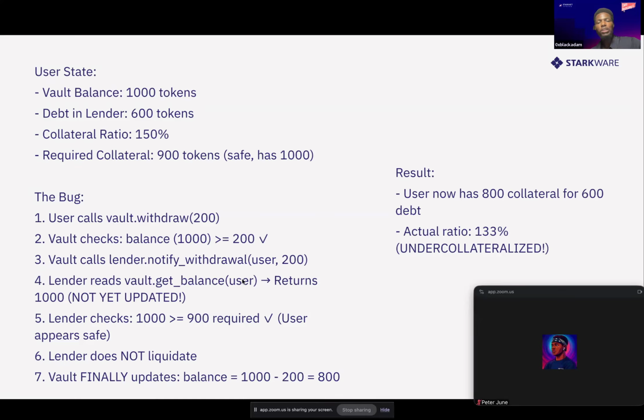At this point, this balance should be 800, so we can know that, oh, this amount you're trying to withdraw is not able to cover your collateral because you're supposed to have 900 collateral. So that means you're only eligible to withdraw 100, not 200. But because the state update was done after this external call was made, the balance is still 1,000, not yet updated. And then it later checks, oh, 1,000 is greater than the 900 required. Yeah, you're supposed to have 900 and the balance is still 1,000. User appears safe and it does not liquidate. Then finally it transfers the 200 and now the user has 800. So the user now has 800 collateral for 600 borrowed, that means the user is under-collateralized.